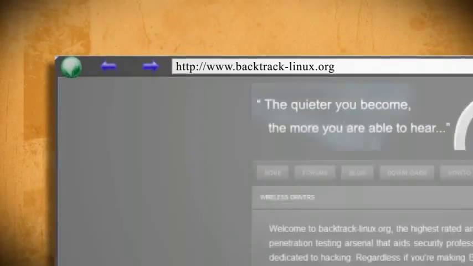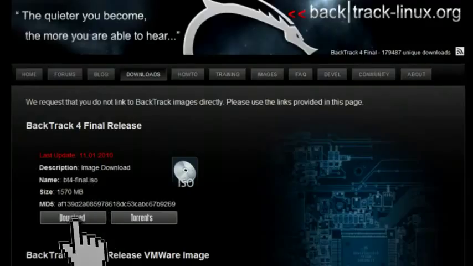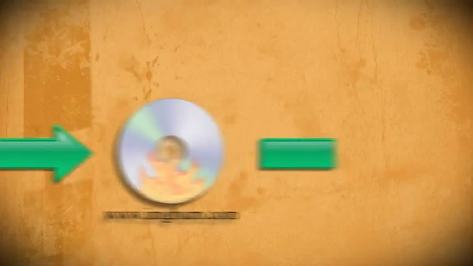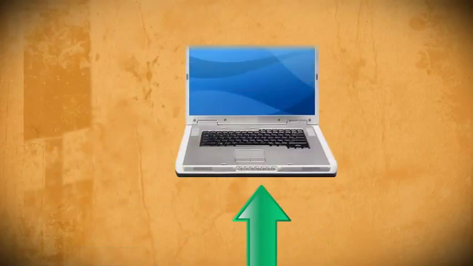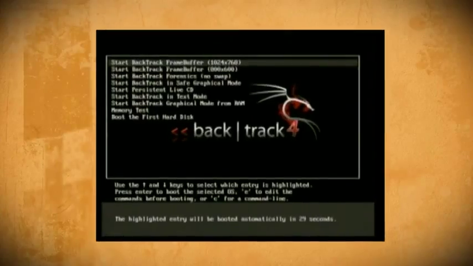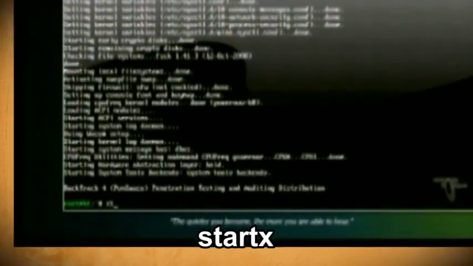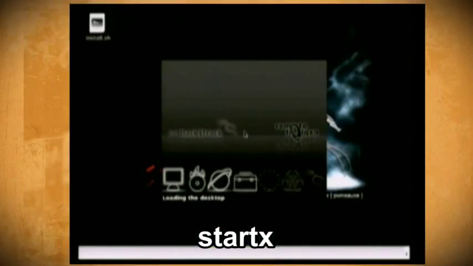To begin, you'll need to go to the BackTrack website and download the BackTrack 4 ISO image. When it's through downloading, burn it to a DVD using a free program such as ImageBurn. After you've successfully burned it to a disk, you want to put it in a computer with a wireless card and restart the computer so that it boots to the DVD. Let it run until you get this page and type startx to start the interface.